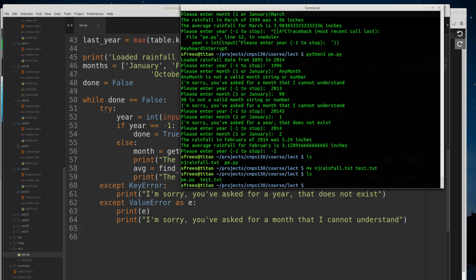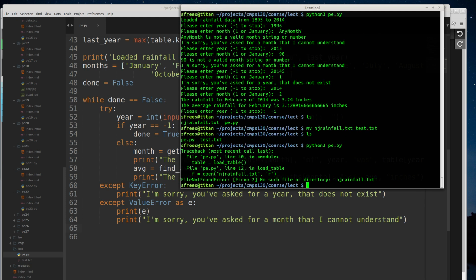Rather than change the code, I'm just going to move New Jersey rainfall to test.txt. Okay, so now at this point I've renamed it, right? So I don't have New Jersey rainfall. Let's see what happens when I run my program. And of course I get an exception, right? File not found error. By the way, that's a pretty dead giveaway on how to catch the exception, right? How to handle it much better.